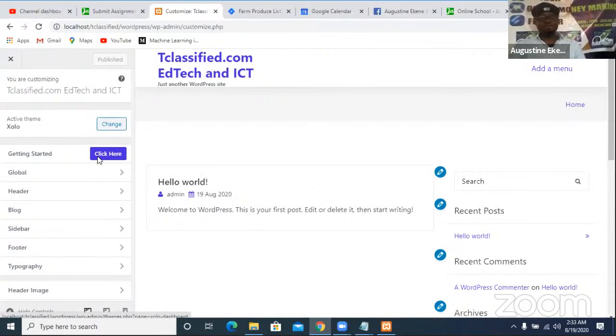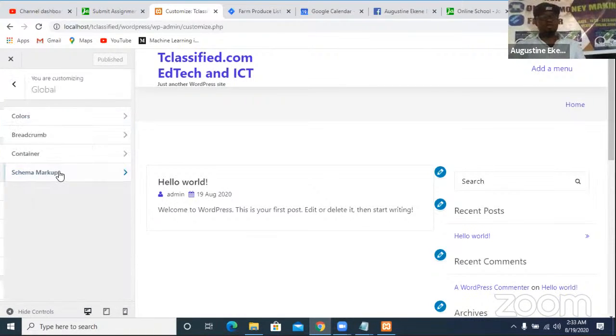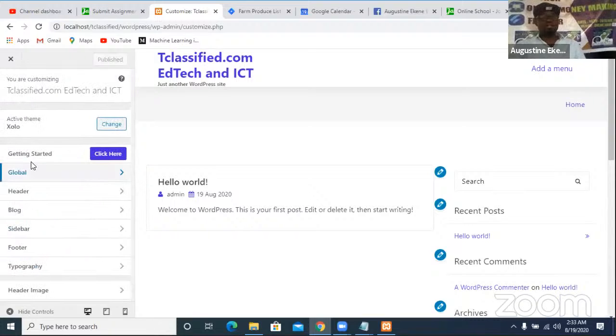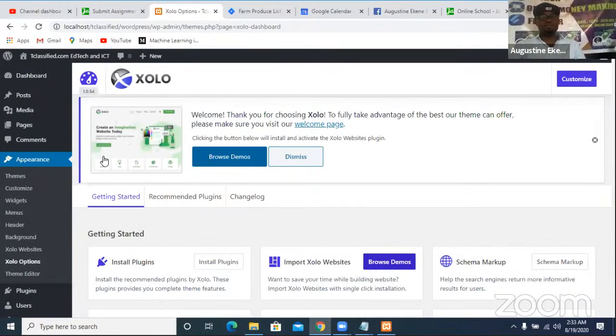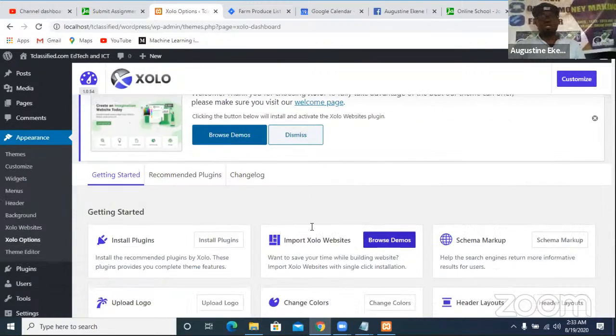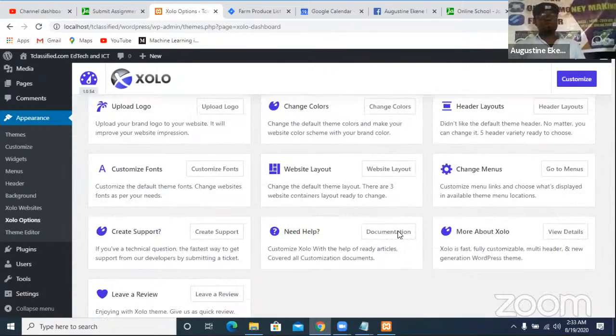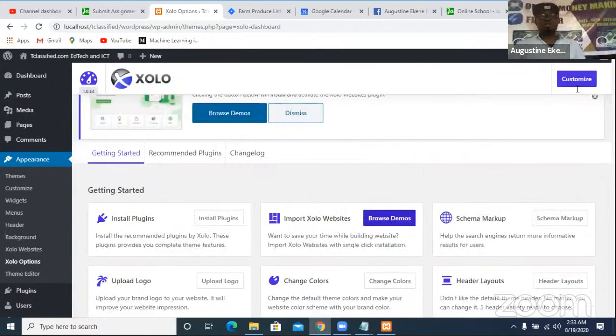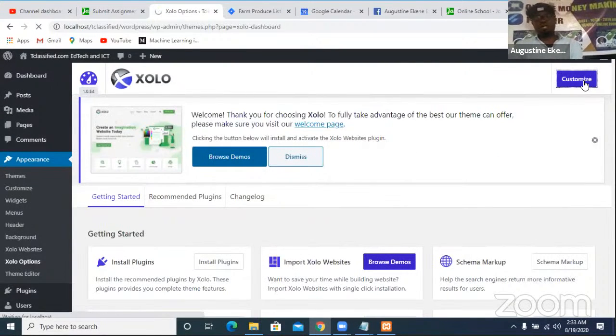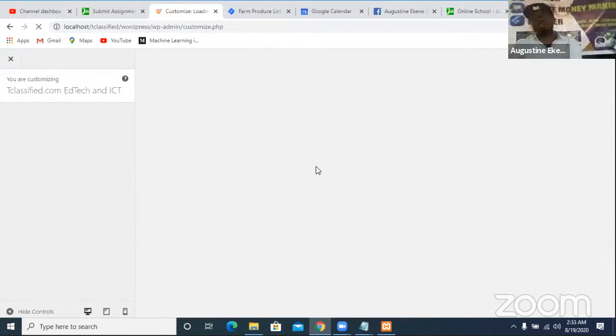Getting started, click here. You have your global, and you have other things, your header and everything. So let me click on this getting started here. It's going to tell me much about my Zolo theme. But let me get back to customize. Since this is a practical class, we are not here to learn. We're here to effectively change the theme and make it look like what we want.